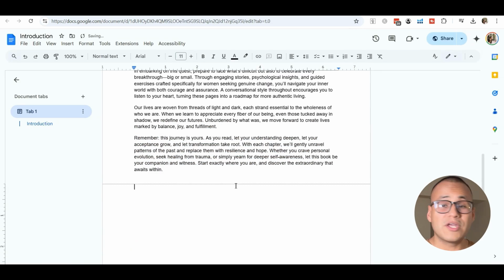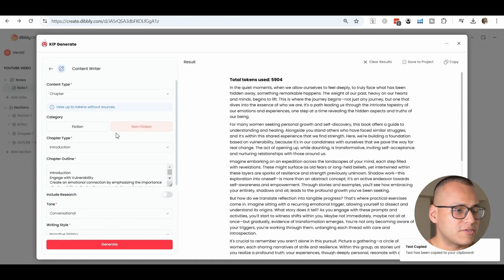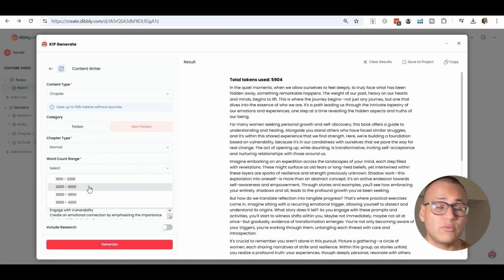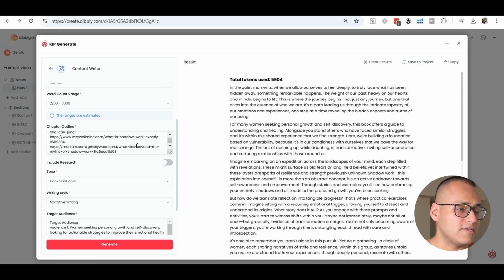All right, perfect. We can go then to chapter 1. Now the process here is a bit similar. We go to chapter 1 on the outline, we copy it, and we go back to content writer. And this time we're going to click on a normal chapter. We may want anywhere between 2,200 to 3,000 words. Now we'll just copy and paste the chapter outline.